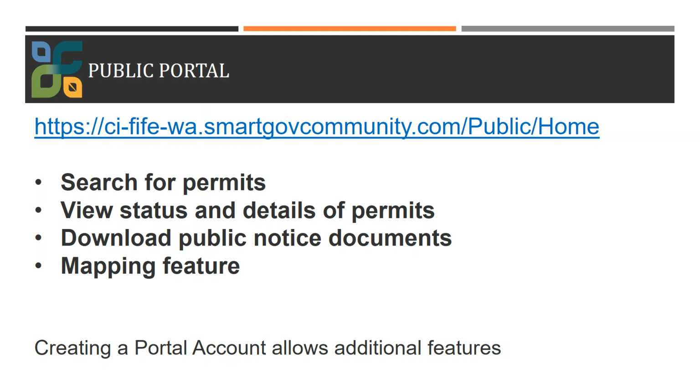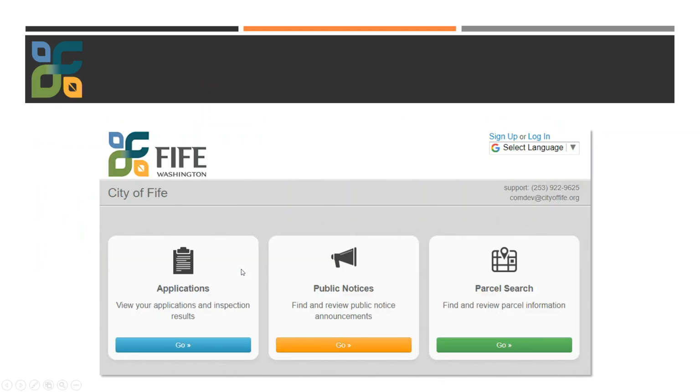Through the public portal, anybody and everybody can search for permits. There's a detailed search and a basic search feature. You could view statuses and details of those permits, download public notice documents, and view all of these permits in a mapping feature. By creating a portal account, users will have additional features, mainly the ability to apply for permits, request inspections, and upload documents for those particular permit applications.